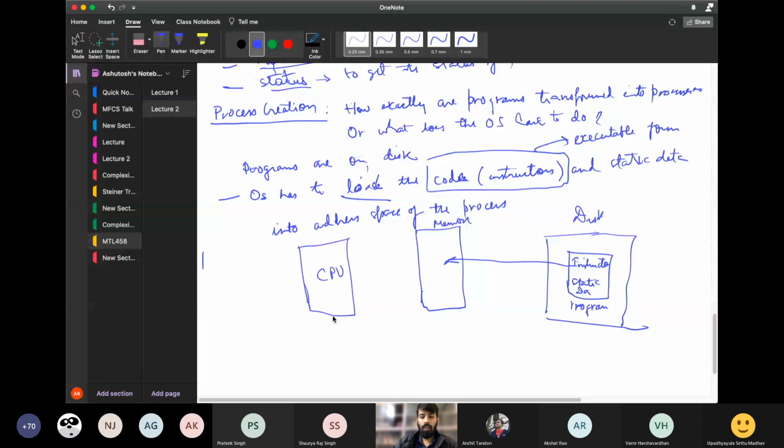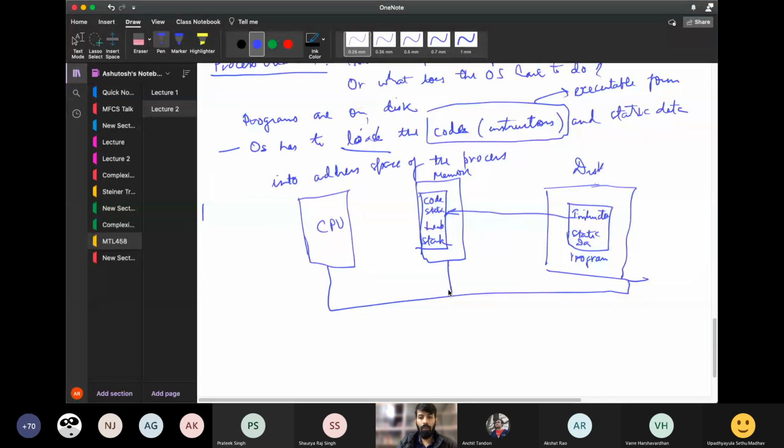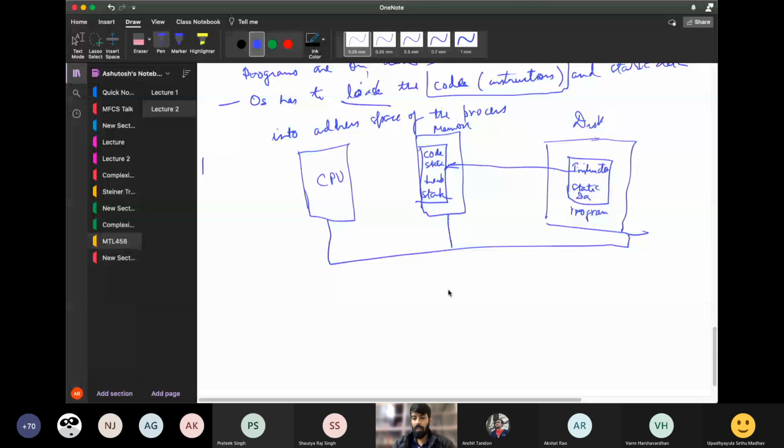this into here. So there are of course some connections between all of these. And when you bring it, there will be the code or the instructions, the static data, then you'll have the heap and the stack also. Shortly I'll tell what these things are. So basically the OS has to load these things.